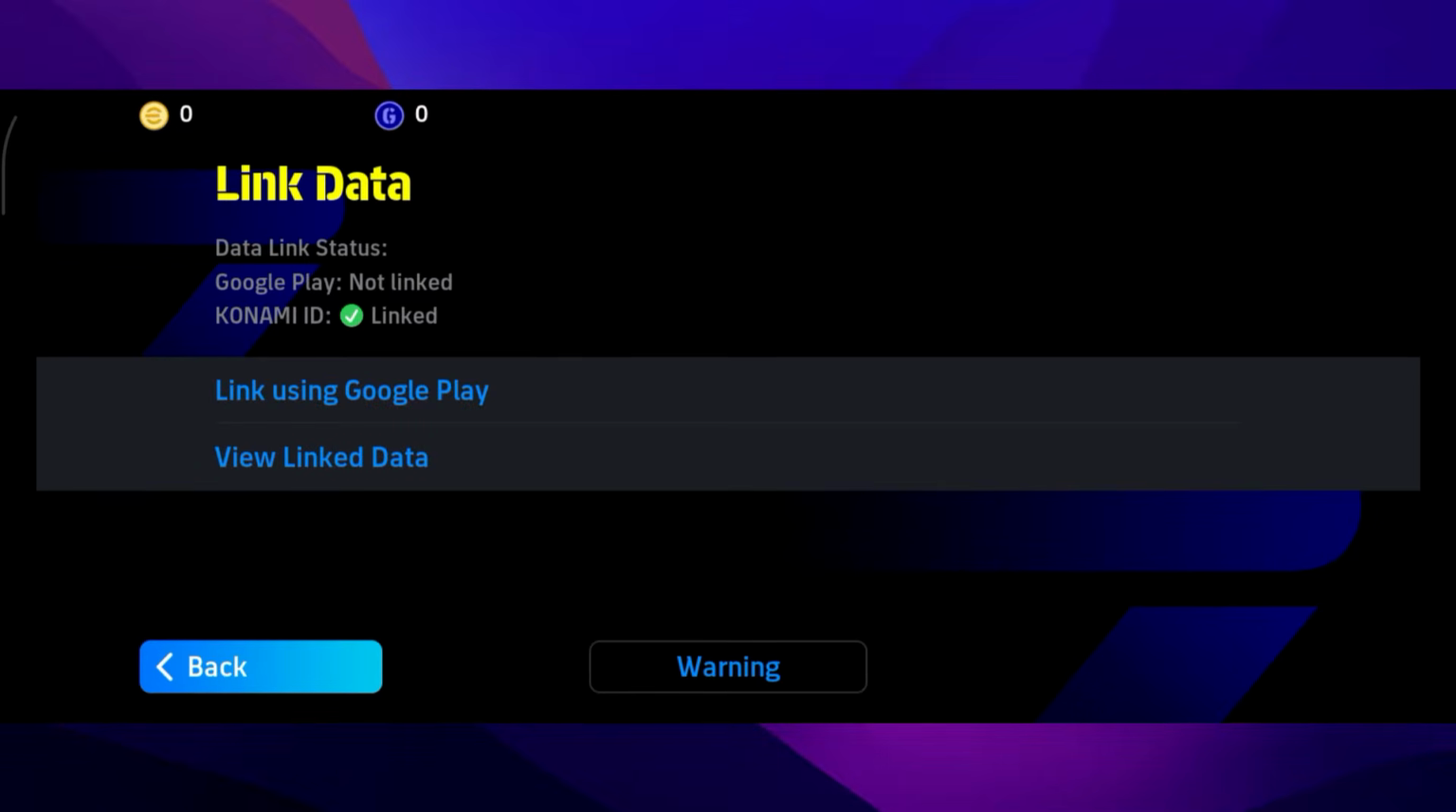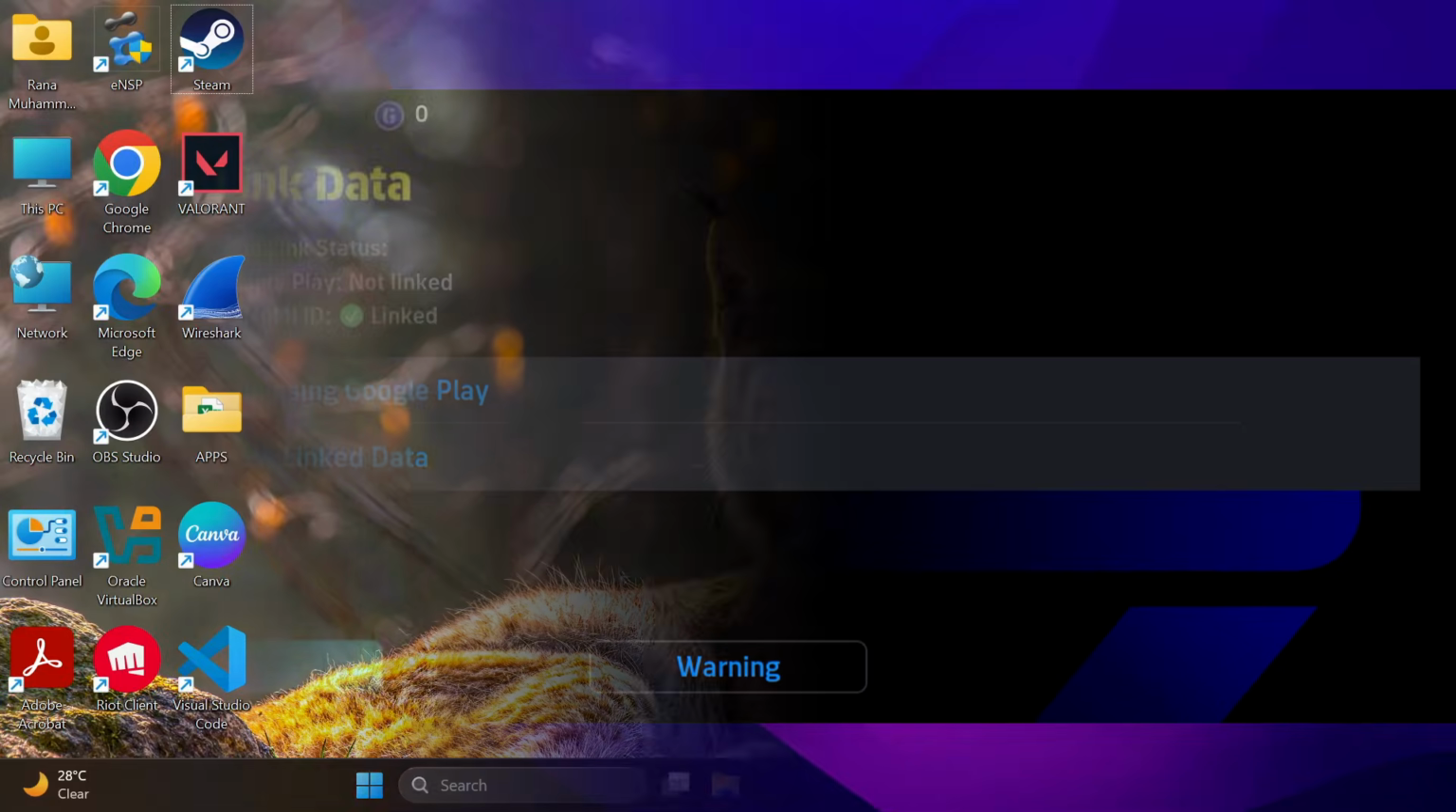After linking, your Efootball mobile data, including your club, players, and progress, will be securely tied to your KONAMI account. You can verify this by returning to the Link Data page, where it should now say View Link Data. Once that's done, it's time to move over to your PC.